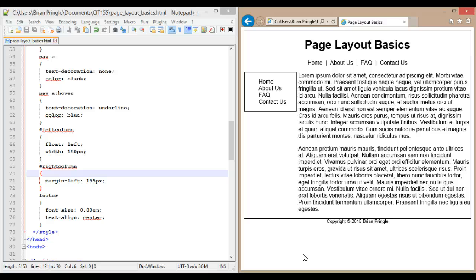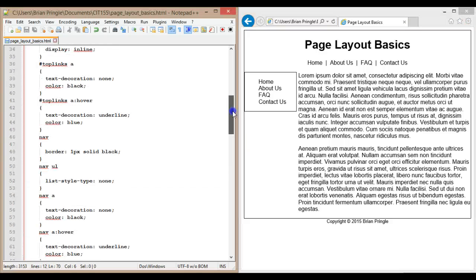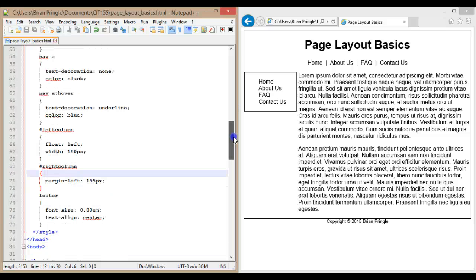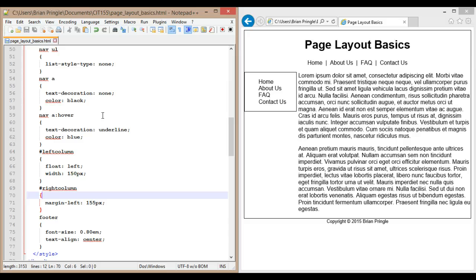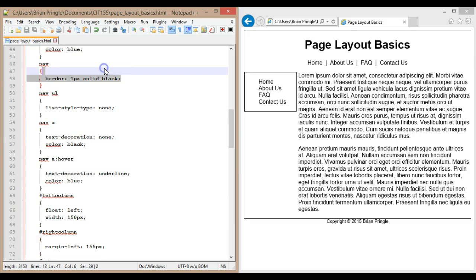And so there's our basic page layout. Now if you notice, it's not very pretty. So what we need to do is make it look a little nicer. And let's see, on my left side here I have another border there that I want to get rid of. That's my nav area.